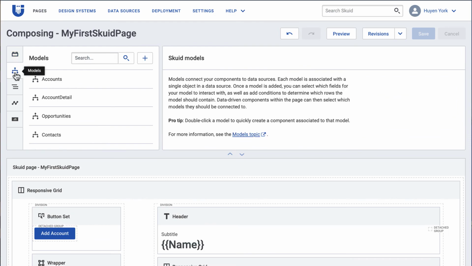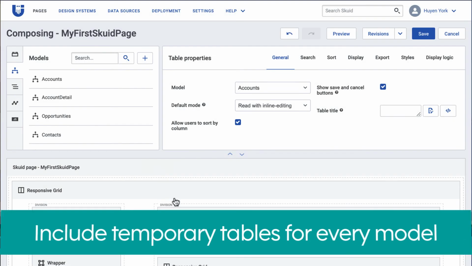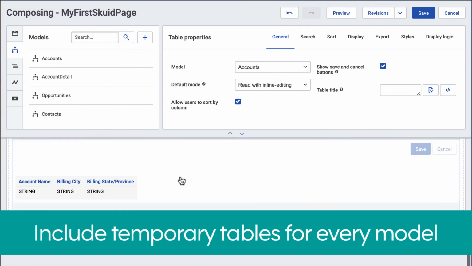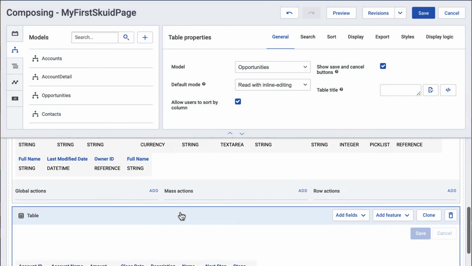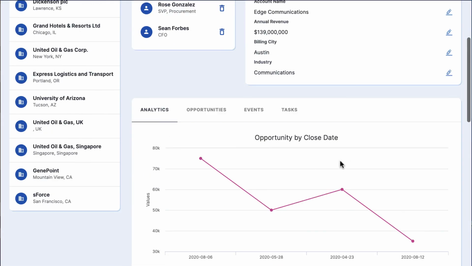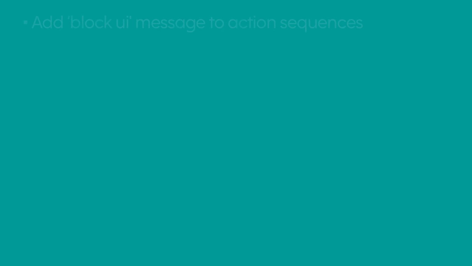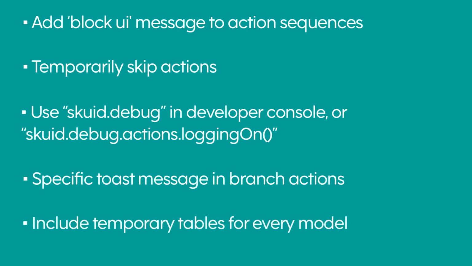And here's the final tip. When in development, include tables corresponding to every model in the page. That way you can double-check your work as you go and see what's happening to the data without having to guess. And that's it for our Skuid tip this week.